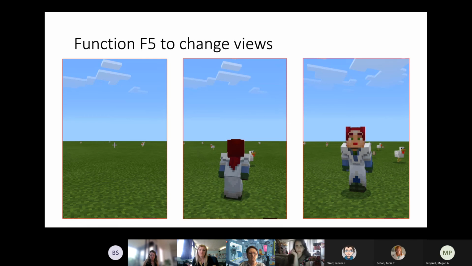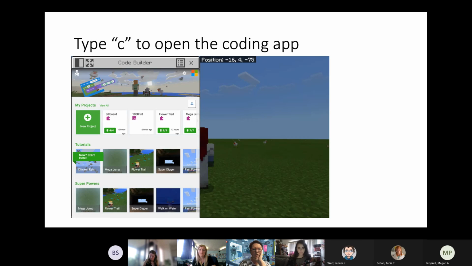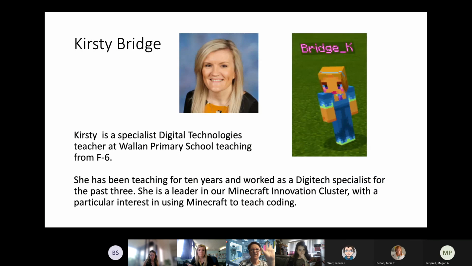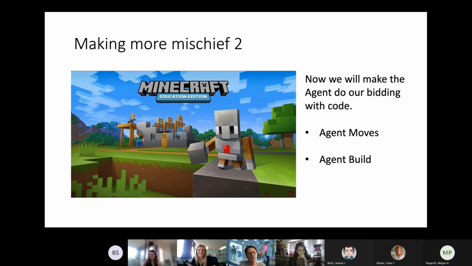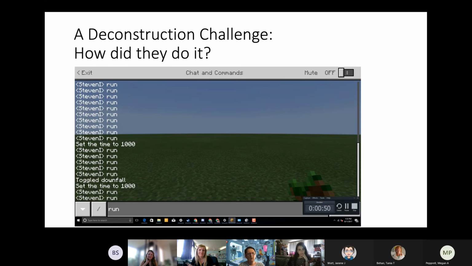So we've been through most of this. And that was why you can see why you need to know how to change camera views. It's important when you're working in the world. So we've been through our tutorials and we've had a look at how to use the coding app. And you can explore that in your own time. That was just a summary for Kirsty, mega friend of the community. And we've done all of the tutorial steps that I wanted to do.